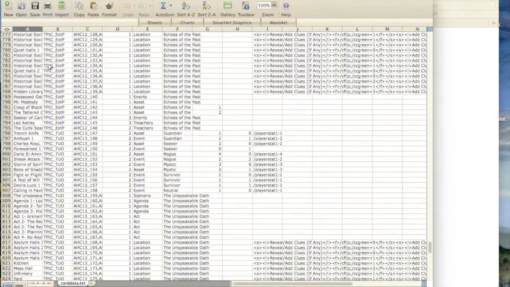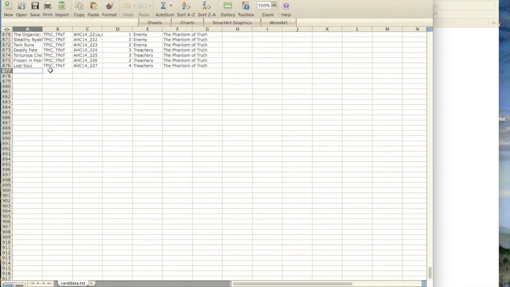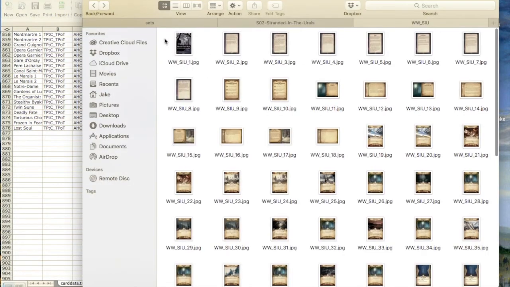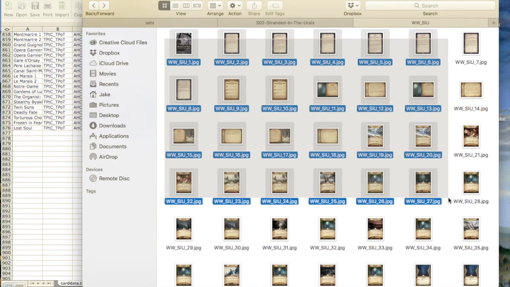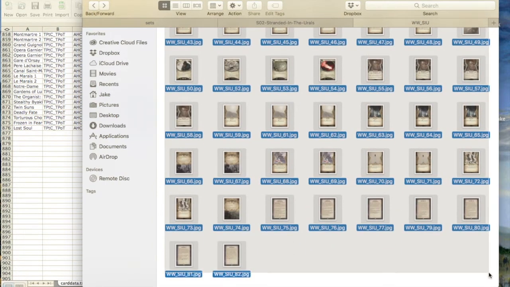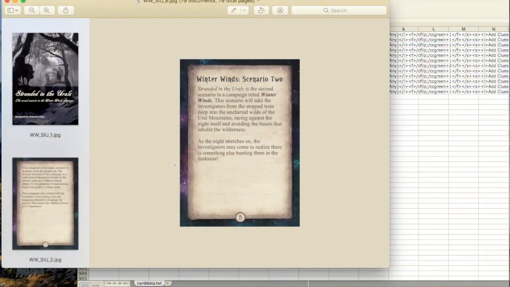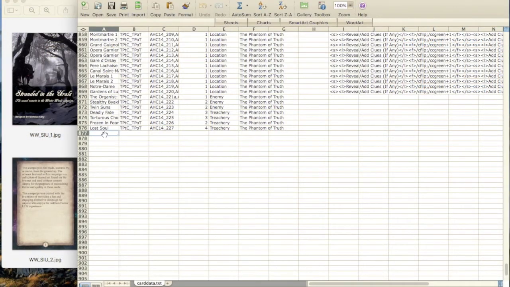Scroll all the way down to the bottom and start inputting your card data, starting with the name, then the name of the set that the card is in. Then the next column is the name of the actual files. The fourth column is how many copies there are. The fifth column is the type of card that it is. And the sixth column is the name of the entire set. For example, Stranded in Urals.